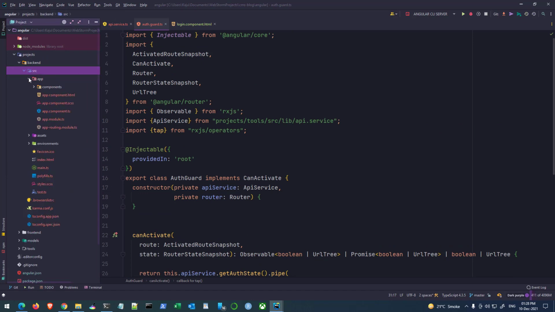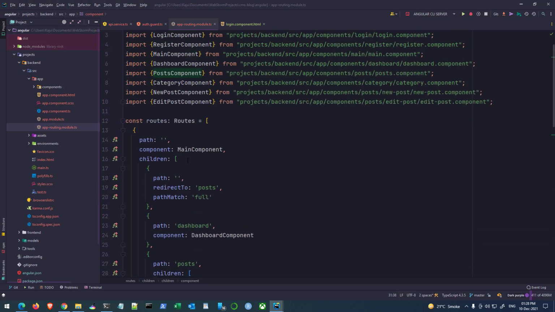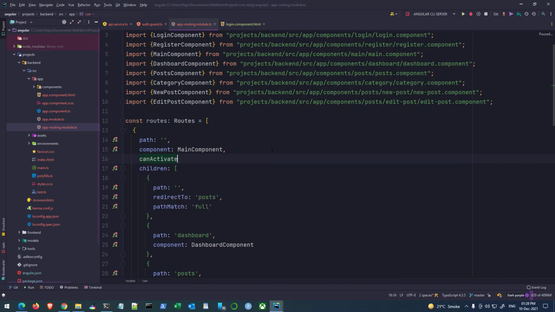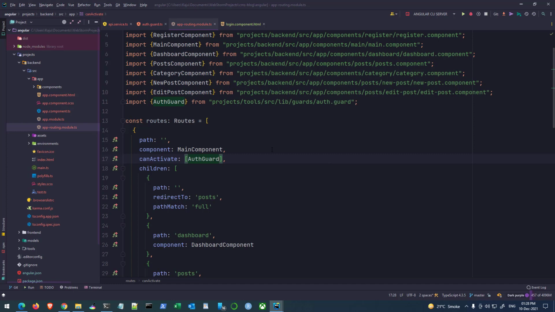So I have to go to source app routing module, and here under the main component, I'll use canActivate. It takes an array of guards, and the order matters here. The order in which you put the names from left to right, the guards will take effect in that same order. So first guard should be auth guard, and then you have to add the admin guard. Okay, so at present I'm simply using the auth guard to show you, and since I have added the guard at the parent level, it will cascade to all the children here.